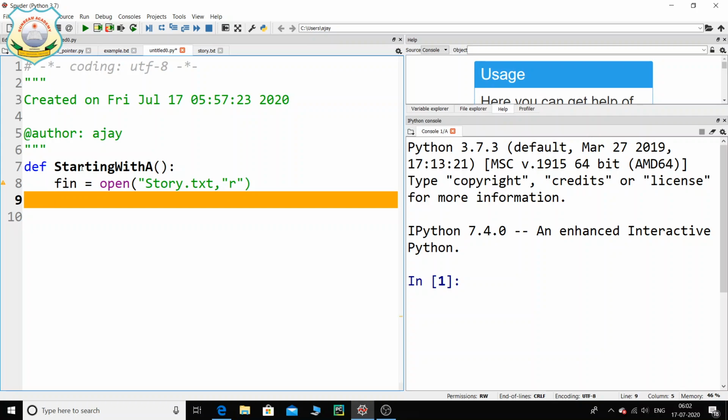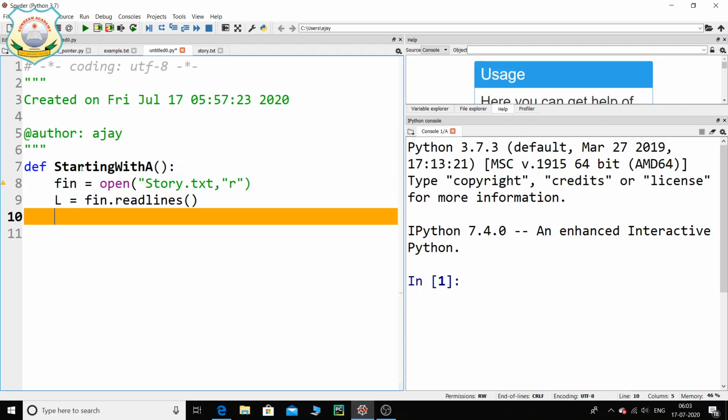And then what we need to do is, now we can read line by line, or we can read the entire file into a list. So let us read this file because we are going to have all the lines in the list. We can read the entire file into a list, and then we can do the list traversing. So L is equal to fin dot readlines, that's it.